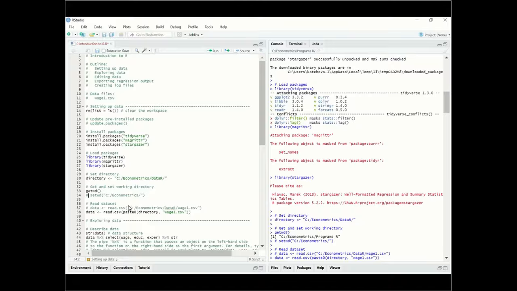So the next thing that we're going to be doing is reading in the data set. Our data set is wage1.csv here. This is my data file. And how we're going to read it, we're going to use read.csv. And I need to point out the full path of where this file is. Once I read this file, I will assign it into something that I call data. And this is going to be the data frame.